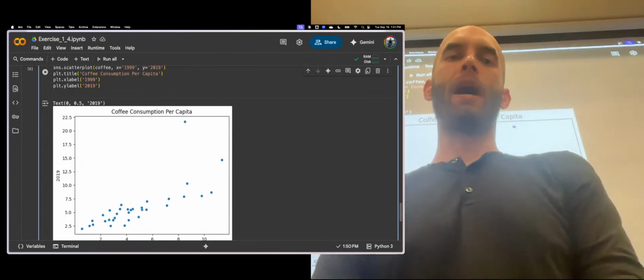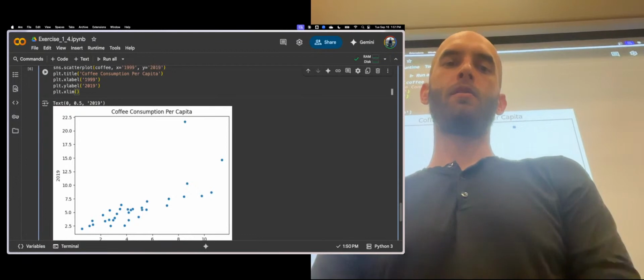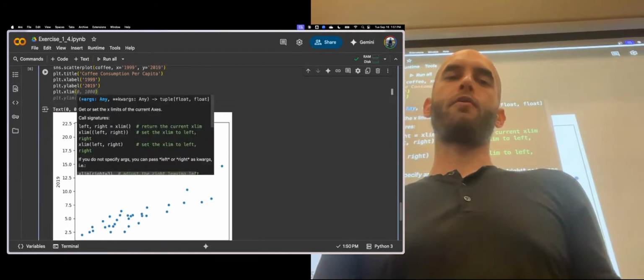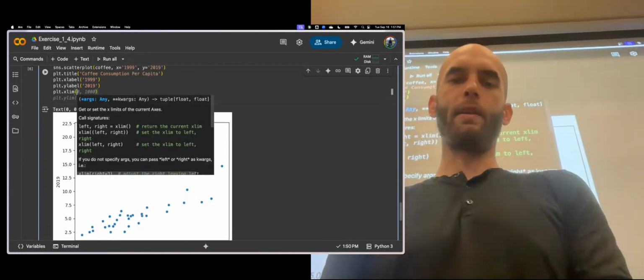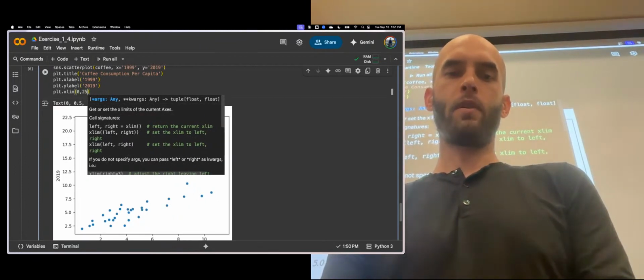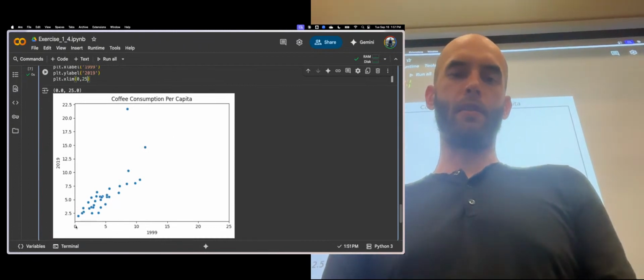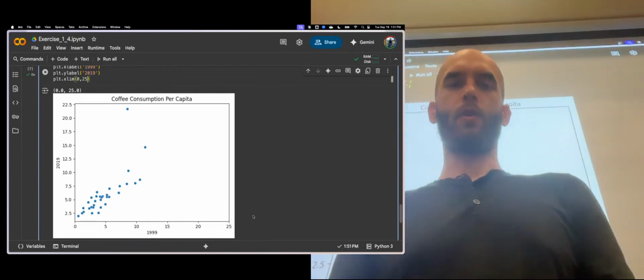So here, I'm just going to say plt.xlim. So this is just setting the limits for the horizontal axis. I'm going to say I want it to go from 0 to 25, and then I'll run that. So now we just set 0 to 25 on the horizontal axis.